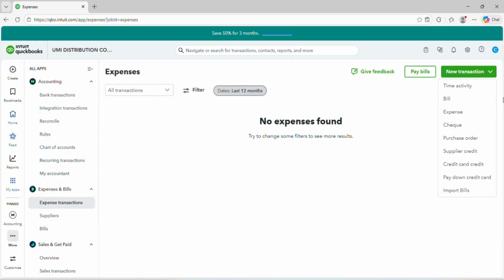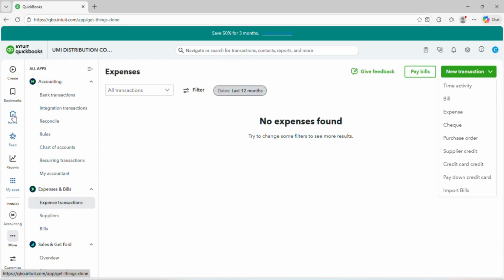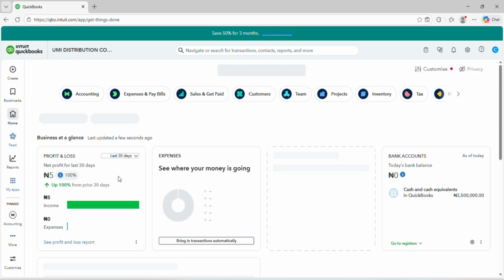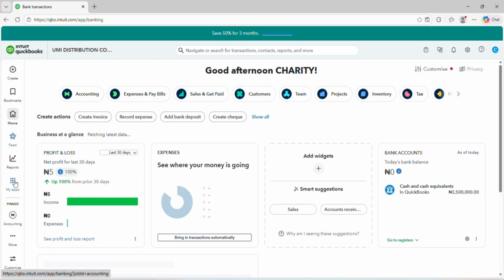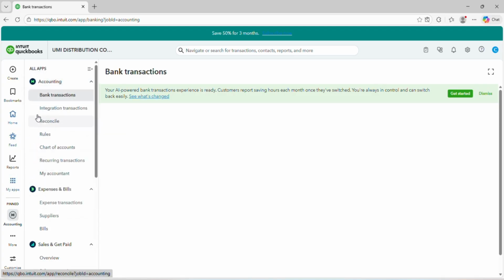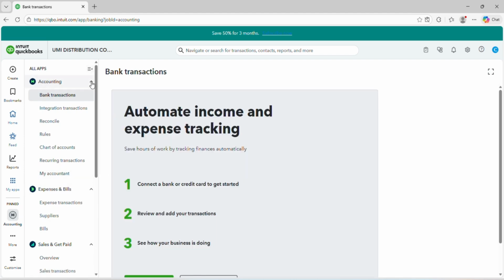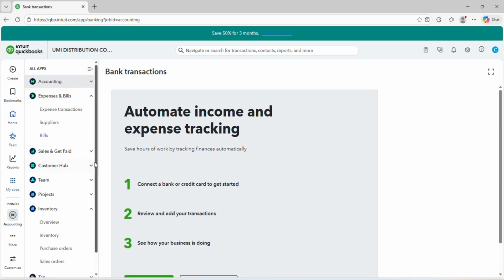So what's the difference between what I did earlier and what I'm doing now? There's no difference actually. What I usually do, before I did this recent one, is I come to my apps. This is the shortcut. When you come to your apps here, you see expense. Let me close this. Let me also close this. So you see your expense and bills.